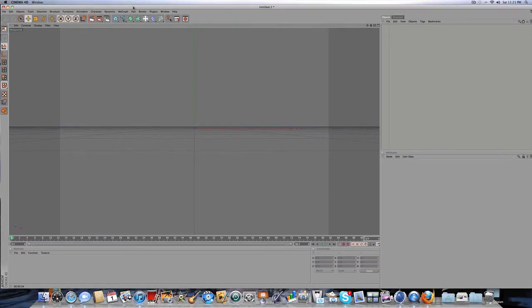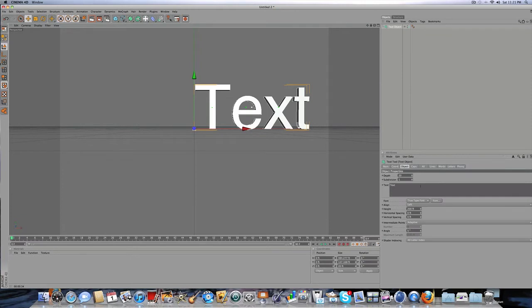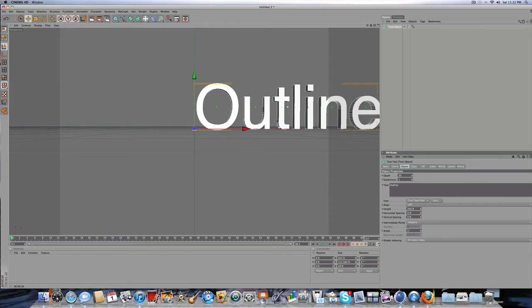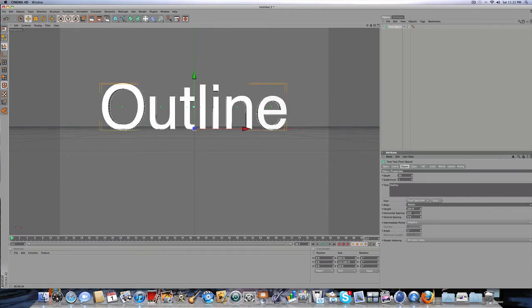First you're going to load in a text object. The way you do that, you're going to click on MoGraph and then go down to text object. Then you're going to type in your text right here in the bottom right. I'm going to make mine say outline. Then go down to align, and align it to the middle so it's centered.